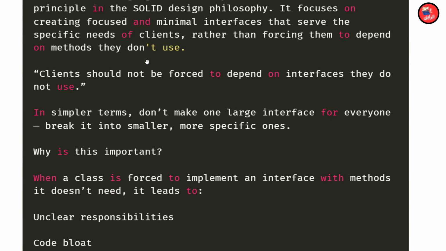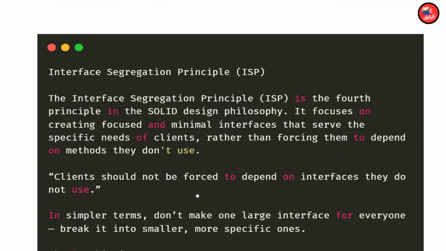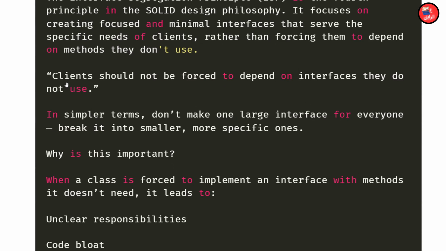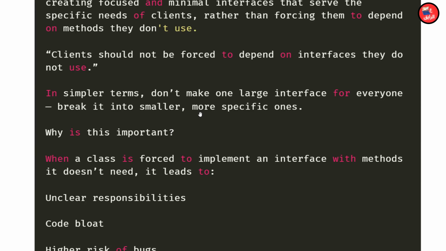What does the interface segregation principle say? It says clients shouldn't be forced to depend on interfaces they don't use. In very simple terms, don't make one large interface for everyone to use. Break it down into smaller interfaces, but more specific ones.